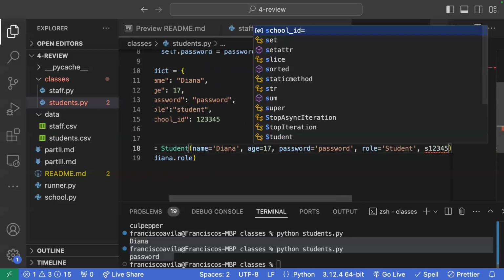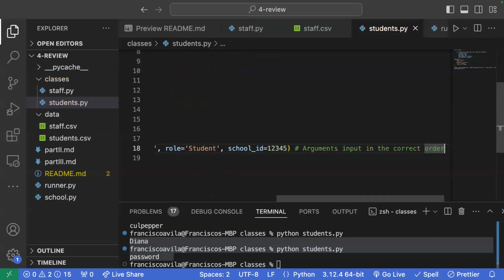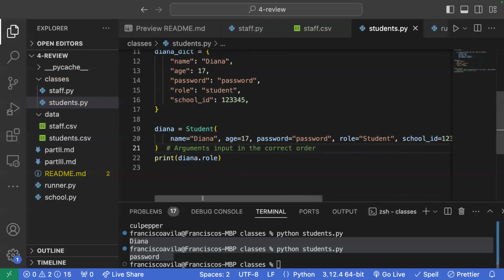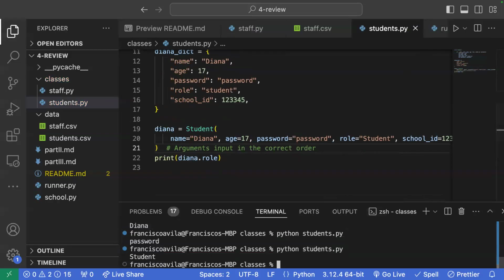Roll, and then I think this one's school ID. There you go. All right. So here we have all my information. Now when I execute it, the role actually populates a student. All right, so I did assign each one of these attributes, but that took a little bit more typing than I would prefer, right?